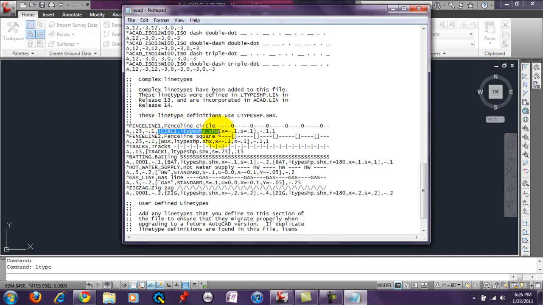And this is telling you right here that in this file, LTYPESHP for line type shape.shx, which is a shape file, this is the shape we're looking for. So circ1, we want that shape that's stored in that file, and we're going to offset it horizontally by negative 0.1. We're going to scale it by 0.1, and that's how we're going to change that shape just a little bit. And then after that shape, we're going to have a gap for 0.1 and then a dash of 1. So that's kind of the way the code goes.